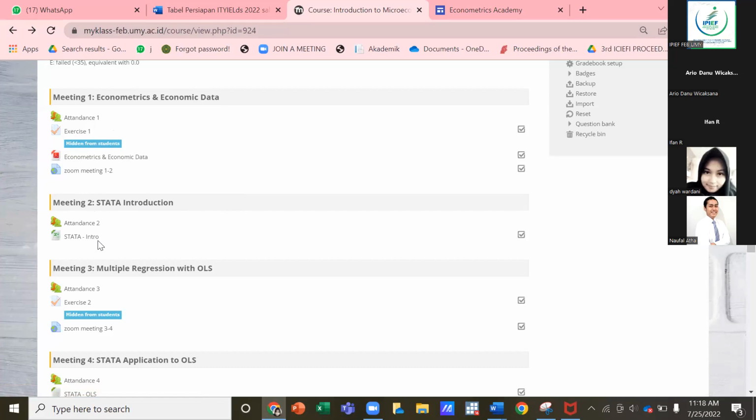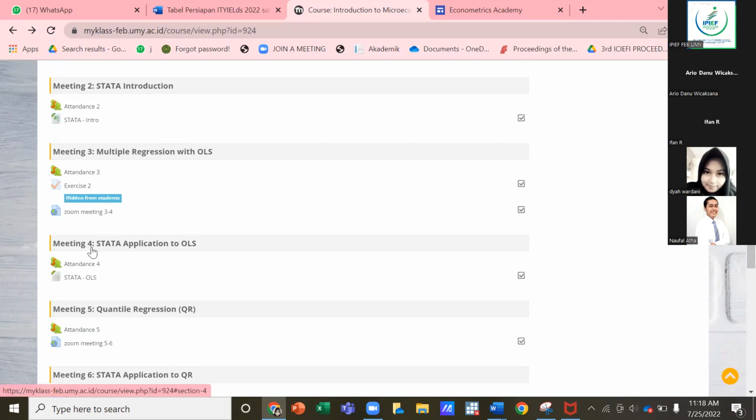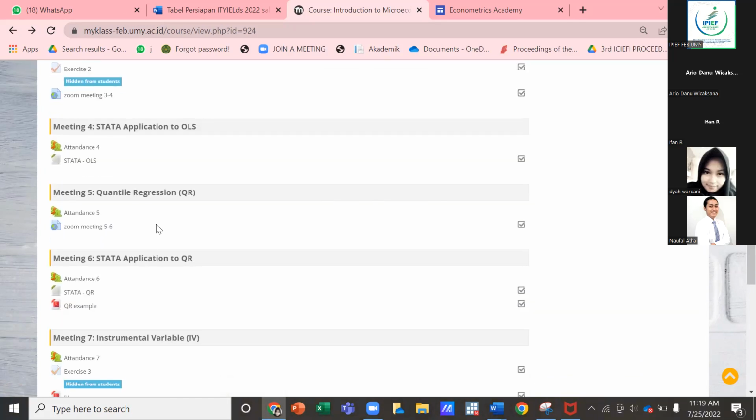Then meeting 2 is Stata introduction, this is the material for the Stata introduction. And then meeting 3 is multiple regression with OLS, and there is an exercise 2. Then meeting 4, there is a Stata application to OLS. And then meeting 5 is quantile regression by Pak Sigit Wibowo, guest lecture. It will be very beneficial for you, so please come and join the Q&A session.